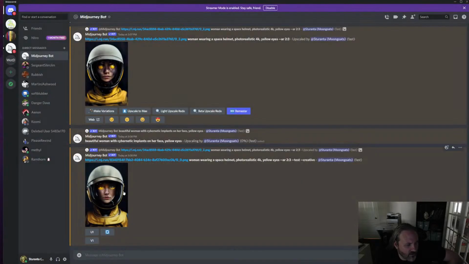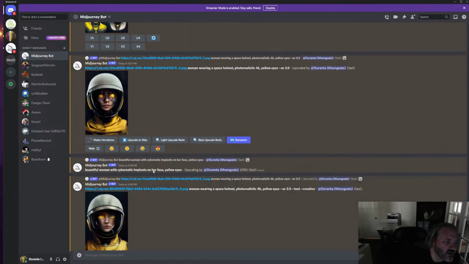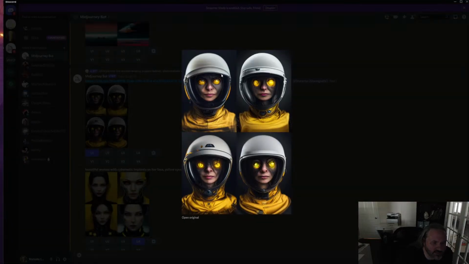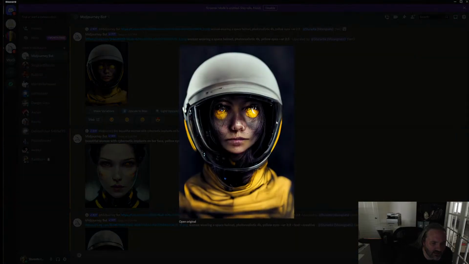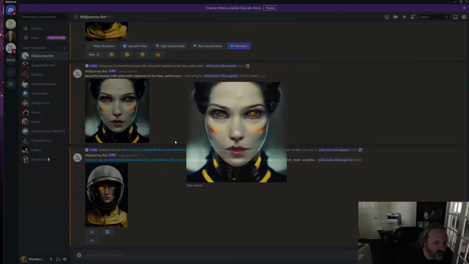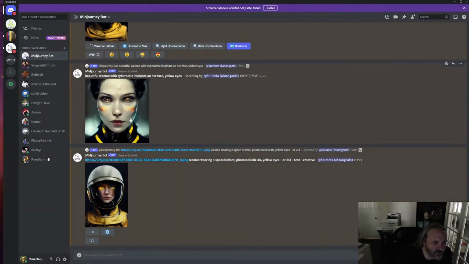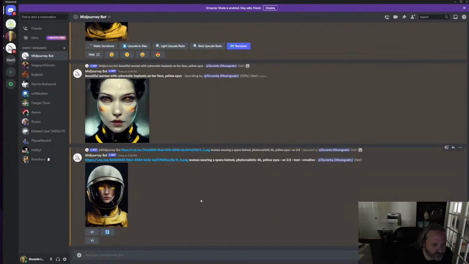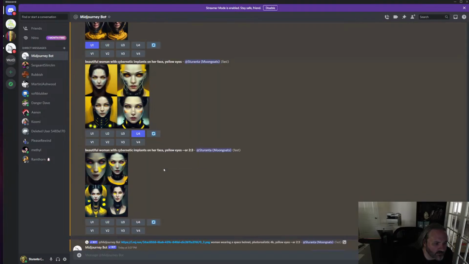Yeah, we're still not getting what we want once we get it into a high res situation. For this weird woman in a space helmet, as it upscales, things get kind of more demonic and weird. Whereas this one, same idea. Things get a little bit weird here. Not quite right. Not quite what we want.